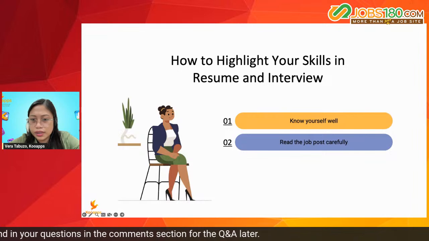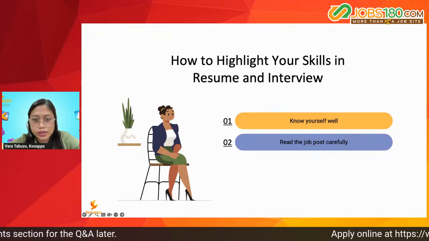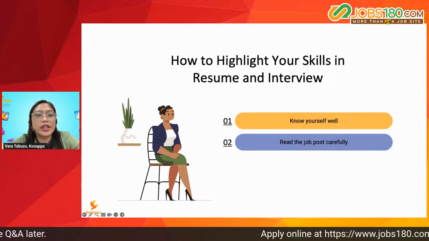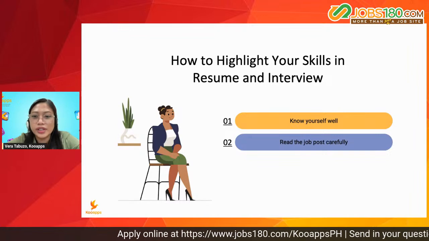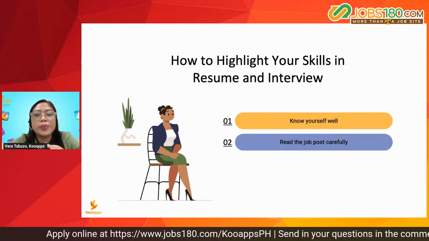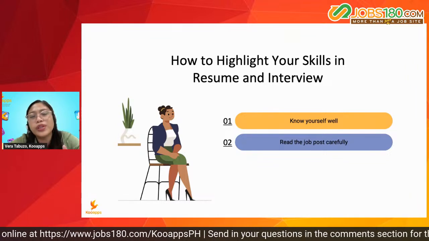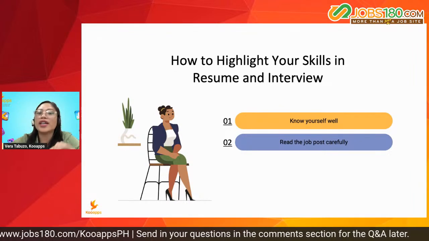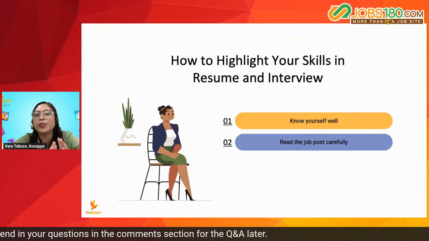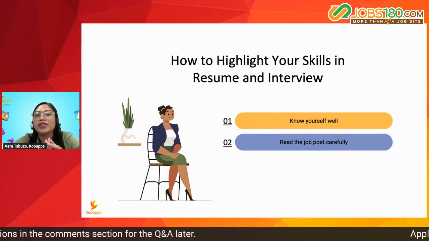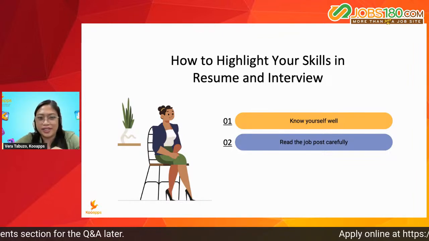Next, you also have to expect that whatever skills you have written in your resume will be put to the test during your interview. So better be prepared on what you're putting yourself into. As I said earlier, do not put the skills that you don't have yet.